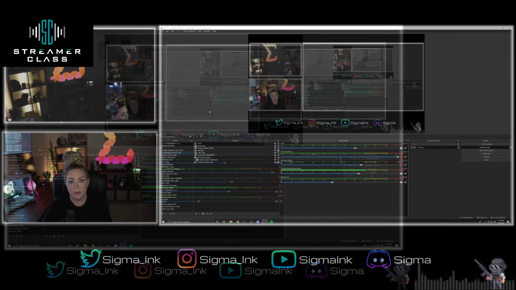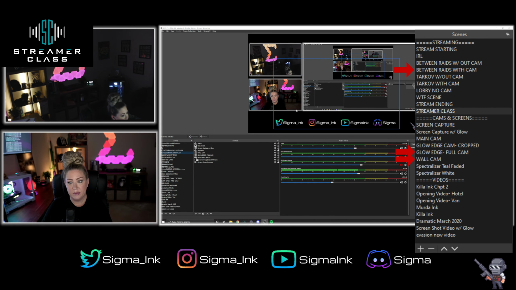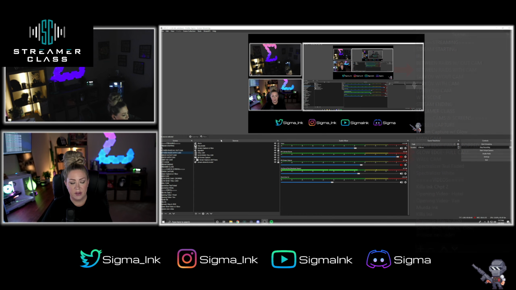This is my between raids with cam, so you can see both of my cams, my socials, and again, my little Sigma bot. I don't have a spectralizer on here because I felt like it was a little too busy.